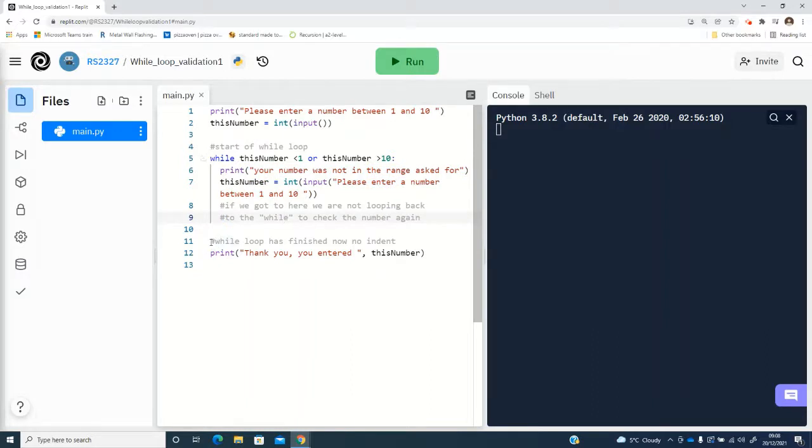And you can see we've got the next bit of code that isn't indented. So when the while loop's finished, there's no indent. We're going to print thank you, you entered whichever number.